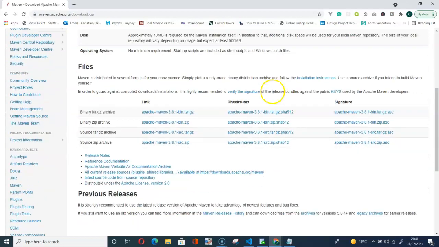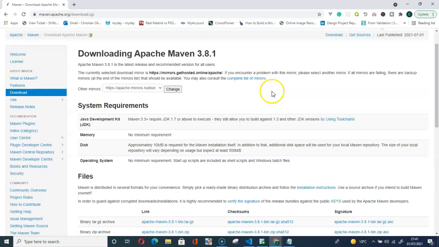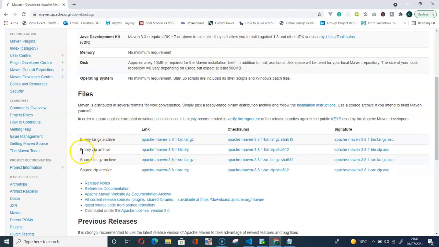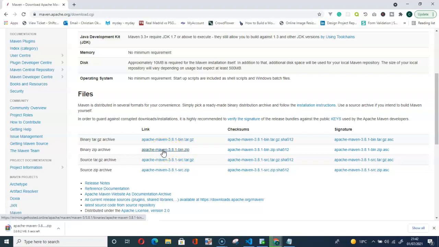Once you are here, scroll down and there. Let's see. Here, go look for binary zip archive. Under the link, we need this one: Apache Maven 3.8.1 bin.zip. Click on it. As you can see, we just downloaded that. So what you have to do here, please, is let's go extract this file.